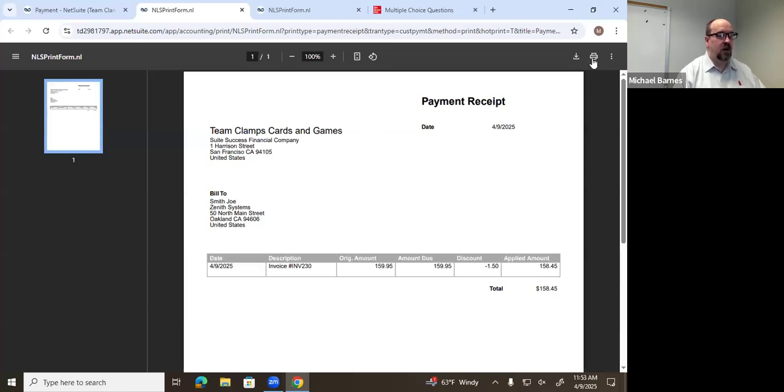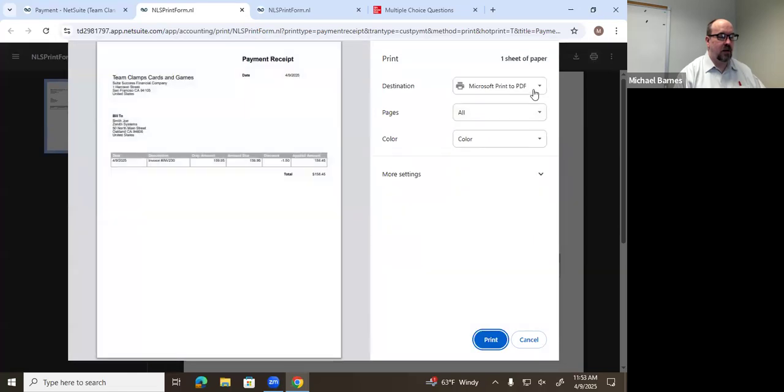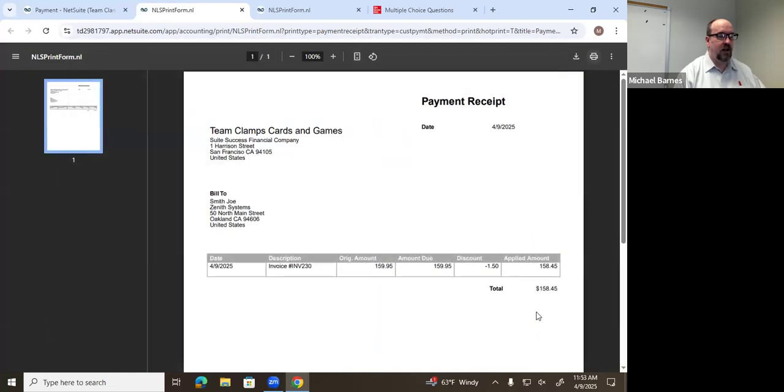So again, just as before, we're going to go to the printer icon, Microsoft Print to PDF, and save that file. And then we're going to go upload both of our PDF files for our deliverable for this assignment.